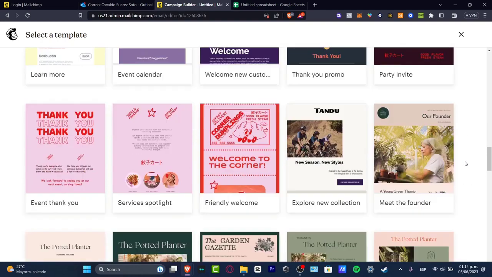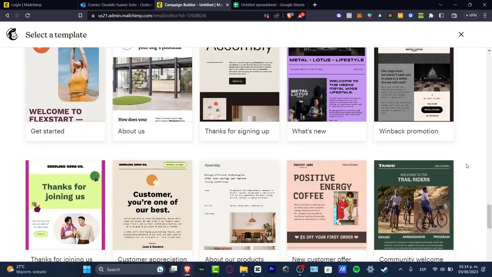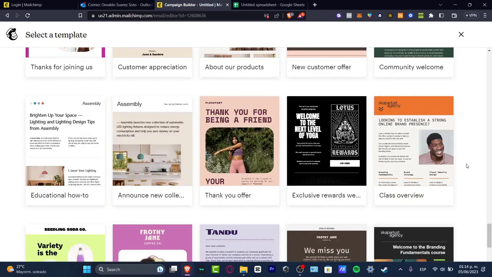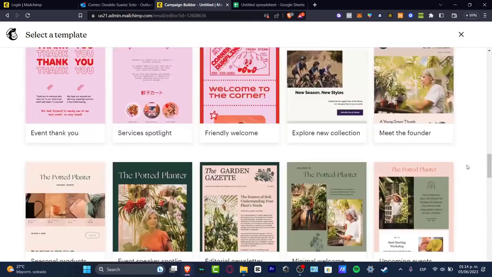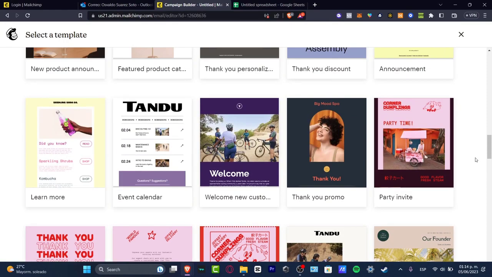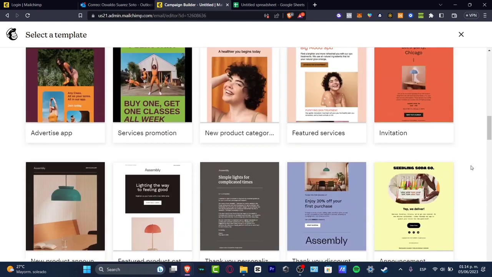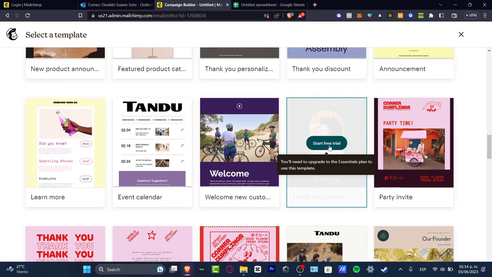So I'm going to scroll a little bit down and just wait till I find the best email template for my stuff. In my case, I think that I just saw something truly interesting here. Don't focus on the information, just focus on the actual design, because we're going to be changing that a little bit later. So let's say that I choose this one and we have the start free trial.